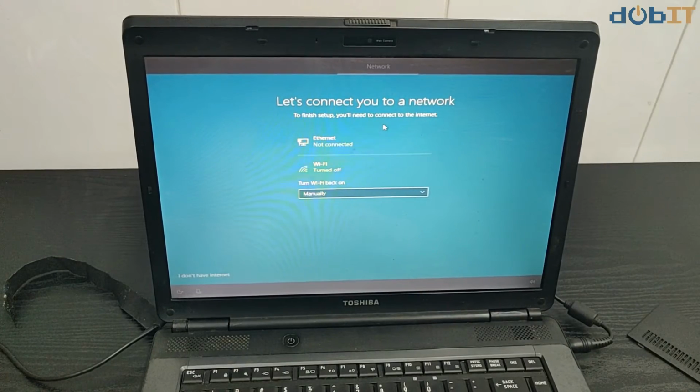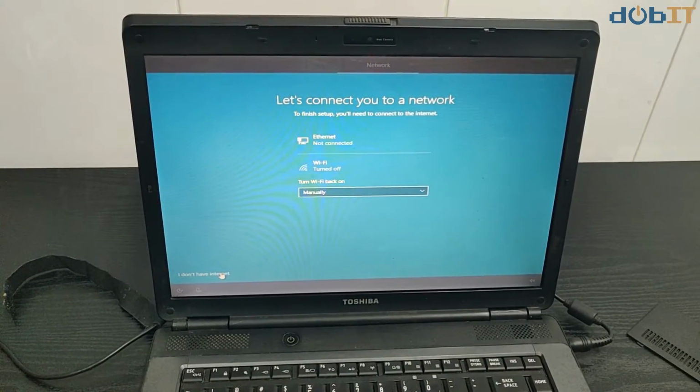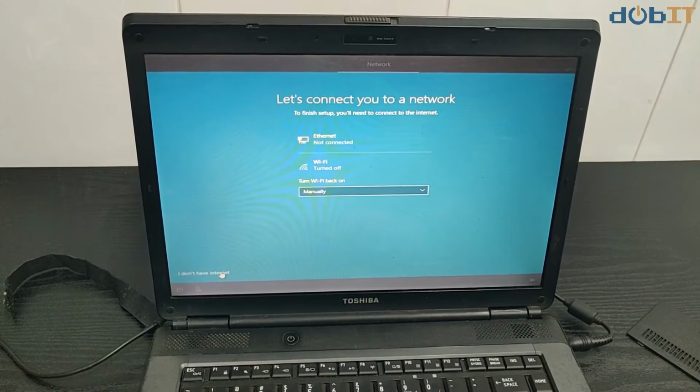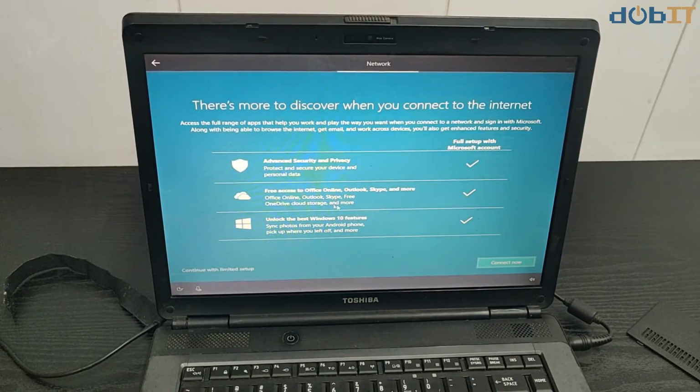So now it's going to be checking for a network. At this moment, I don't want to go for the network, because if I do connect to the network, it's going to end up forcing me kind of to log in through a Microsoft account, which I am not a big fan of. So I'll just skip the internet and move on next.